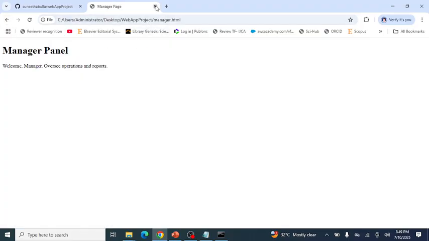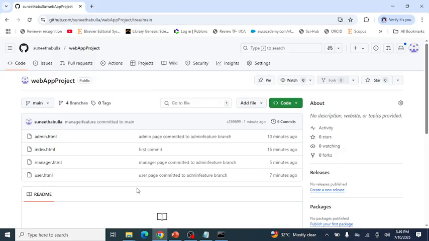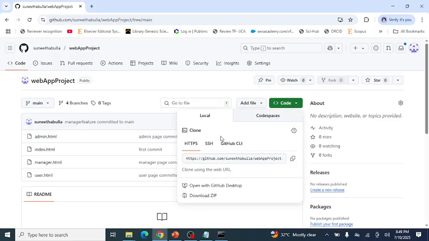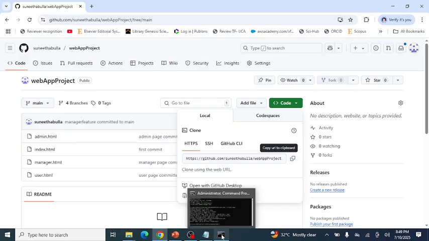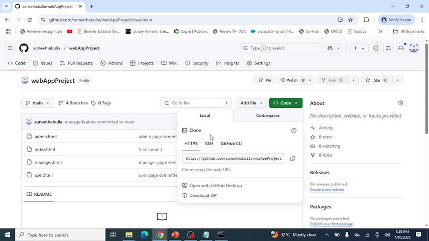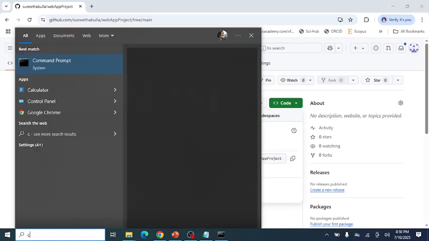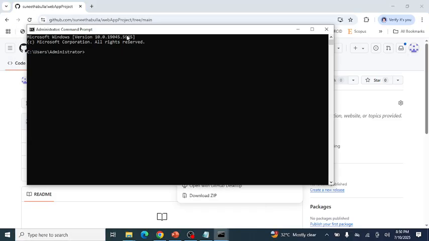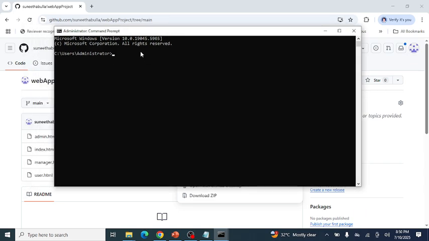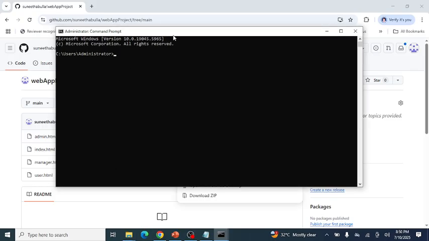Right? So now finally I want to share this project with my colleagues or my peers. So copy this URL, share with your colleagues. If you want to download this project, or your peers want to download this project, simply they will use command git clone. Right? What is the command to download the project?